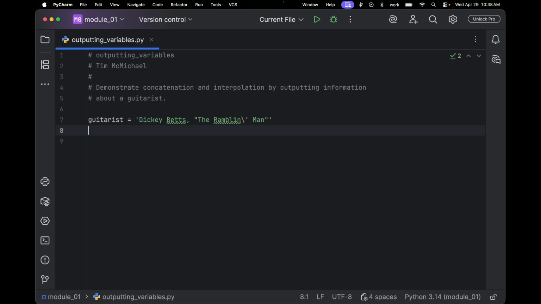This one will be for the year that Dickie was born. So I'm going to call this year_born, again a good descriptive name. He was born in 1943. This time I'm not putting that in quotation marks because this is a numeric data type and you can see it's shaded a different color. If I put it in quotation marks, it's a string.